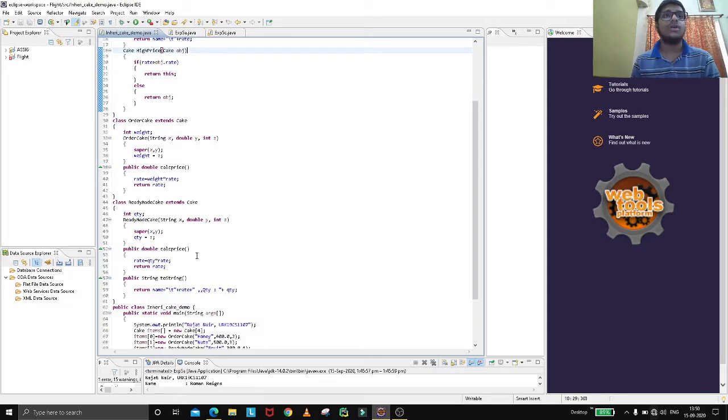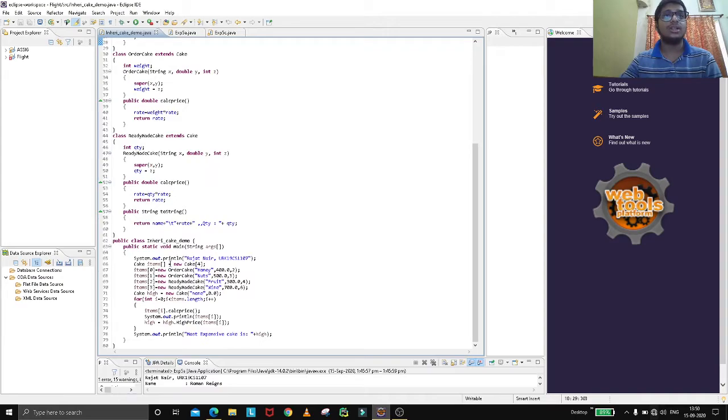Basically now we have to provide a toString function to this ready-made cake class. So what we have done is we have written name, rate and quantity. Quantity will be the quantity the user is going to give. We have created a main function in which we have called cake. We have stored two order cake objects and two ready-made cake objects as per the given question.